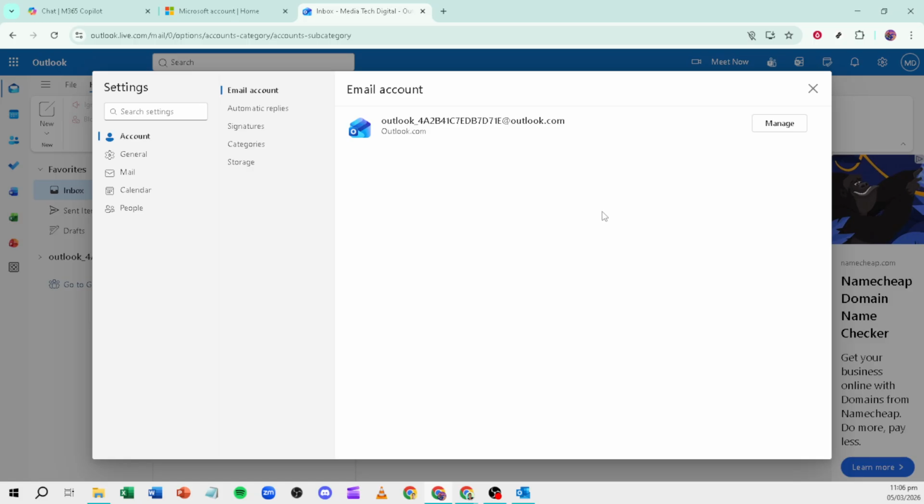Next, select the option to add a new account. You'll see a button labeled Add Account with a plus sign. Clicking this tells Outlook you want to connect another mailbox so messages can flow into your current view.